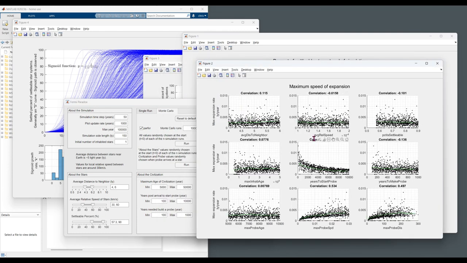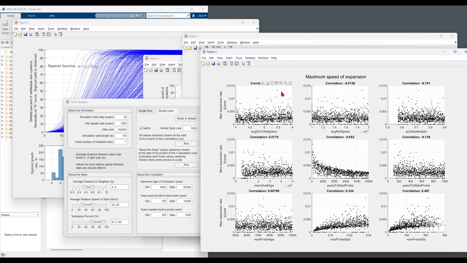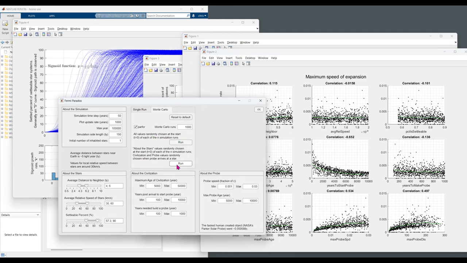Also, I plot out the expansion rate as a function of each of the independent probes. And again, probe speed or probe range generally have the highest correlation to expansion rate. Within the GUI, you have the other simulation option that produces largely similar results, and you can work through those on your own. Again, the files for all this are available in my MathWorks file exchange repository.